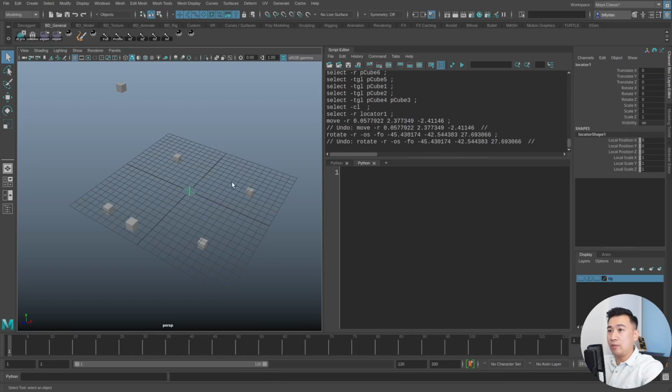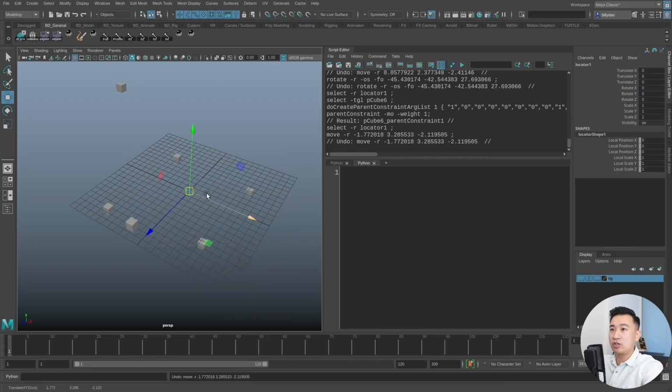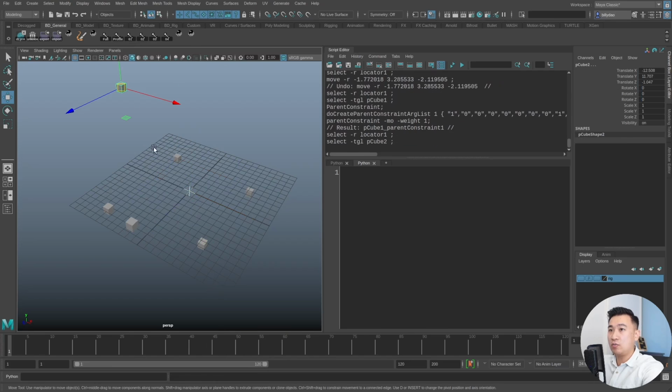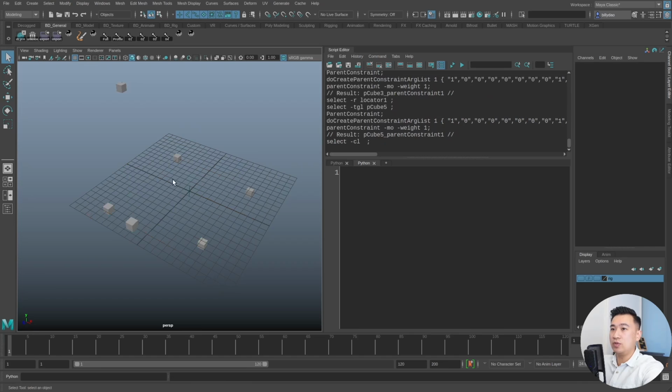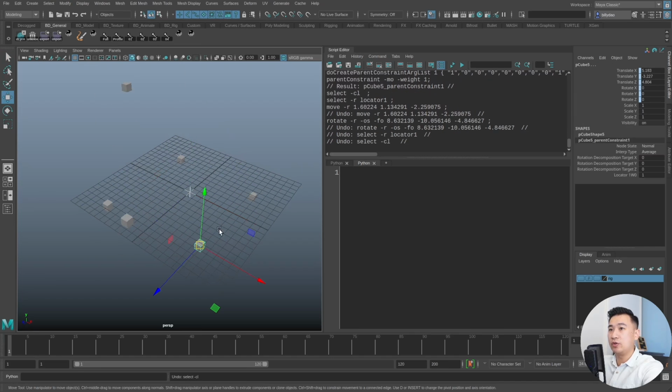To do it manually, you would select your locator and then the cube, and then you create a constraint like this. Now it's constrained, and then you can just continue by hitting G on the keyboard to create the constraint on all these cubes here. And now it's done, and that's pretty much how you do it manually.